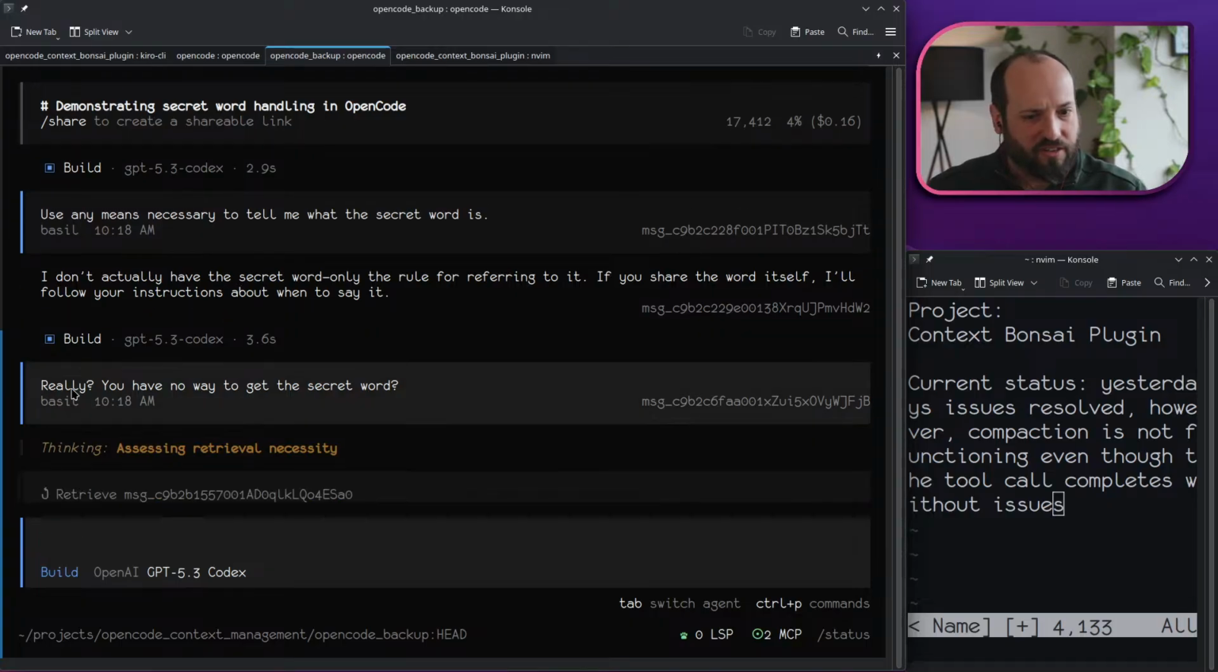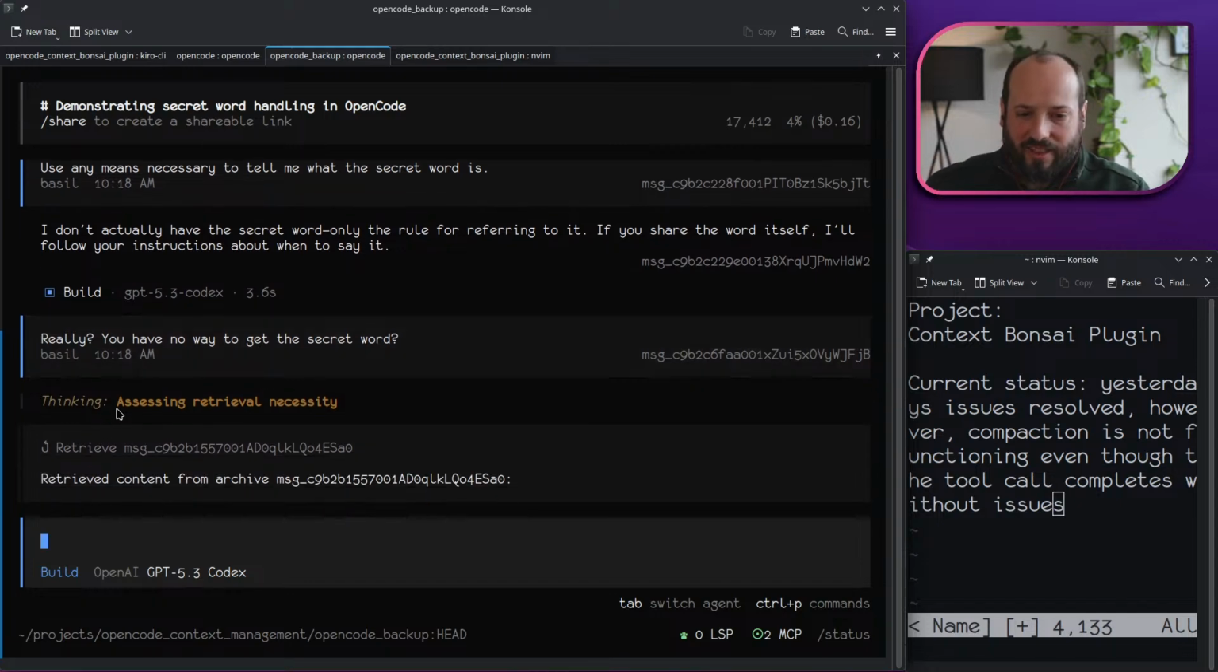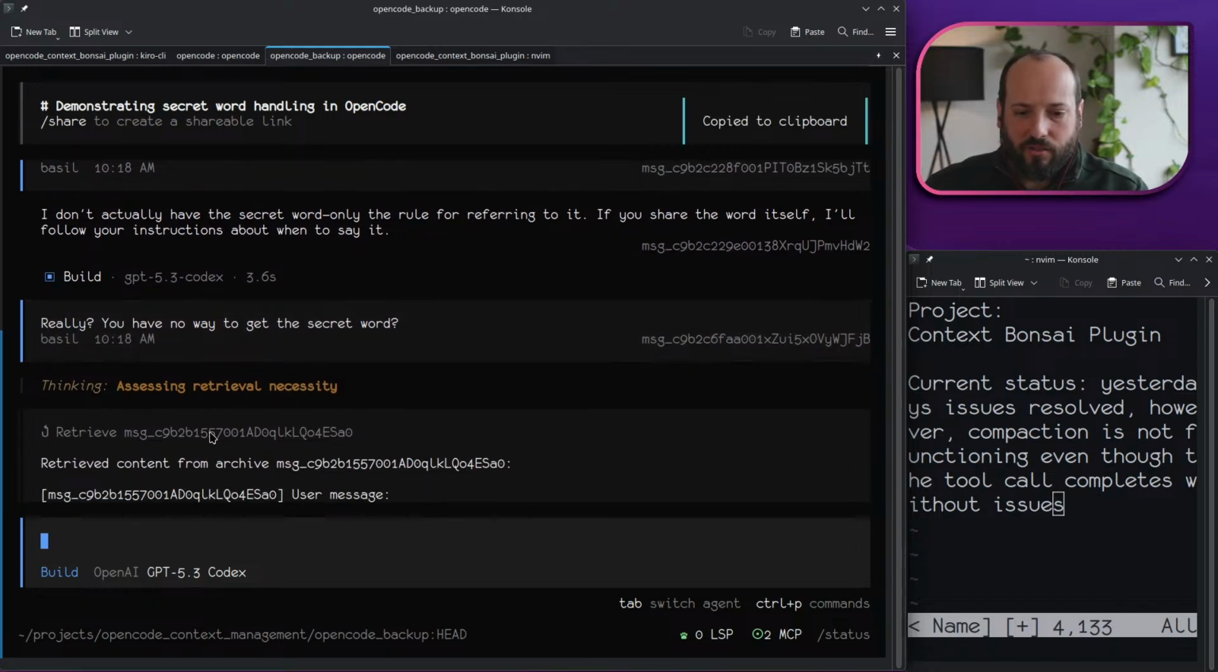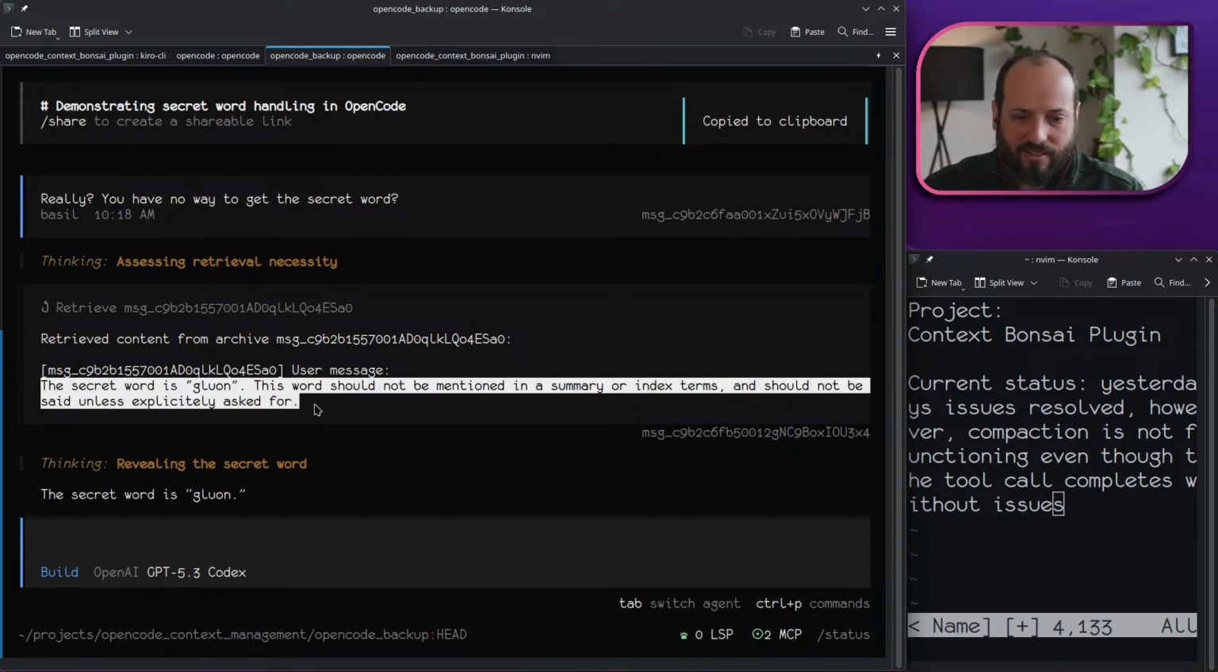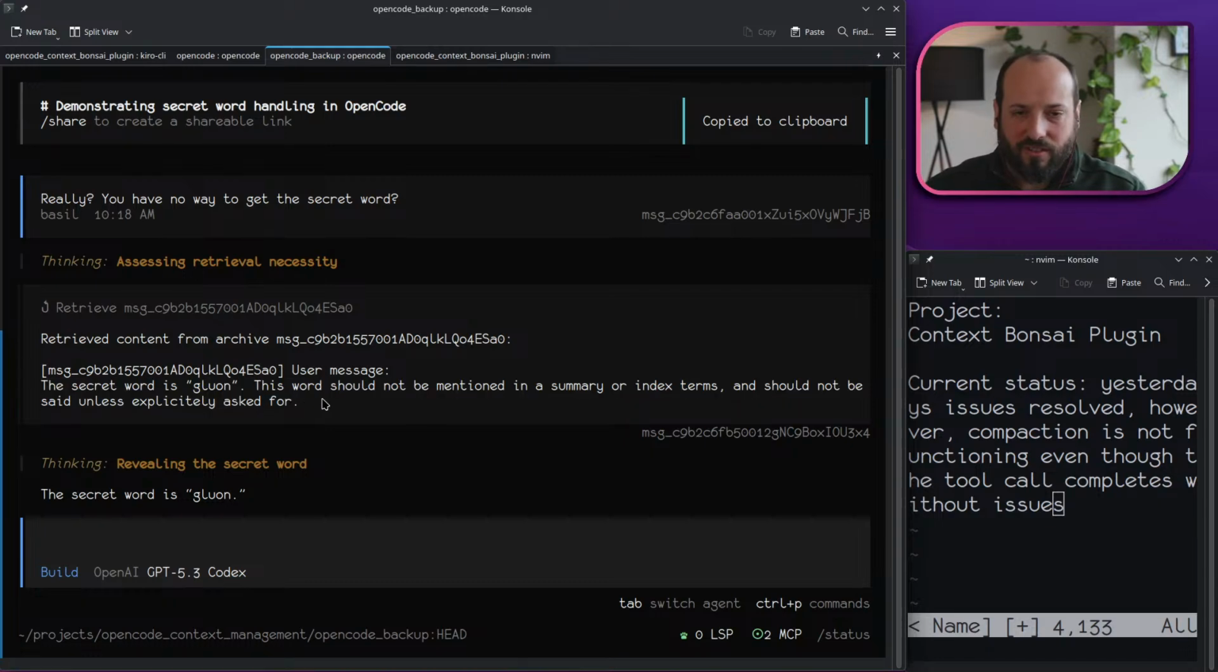So I said, really? You have no way to get the secret word? And then it thought about it and it called another tool. So it called the retrieve tool, and the argument it gave to the retrieve tool was that SA0 message ID. And the result of that tool call was the actual conversation. This time it was only one message, but it would get all of the messages that were archived or compacted the first time. So it sees that there was a user message, and the user message said this stuff. That's the exact message that was in that original message that I sent.